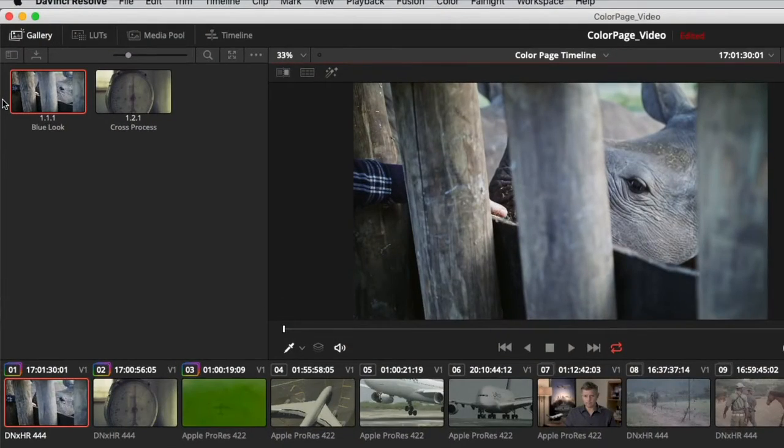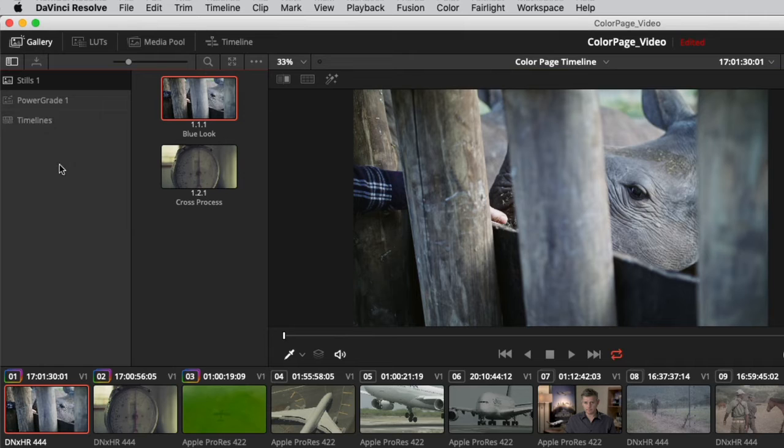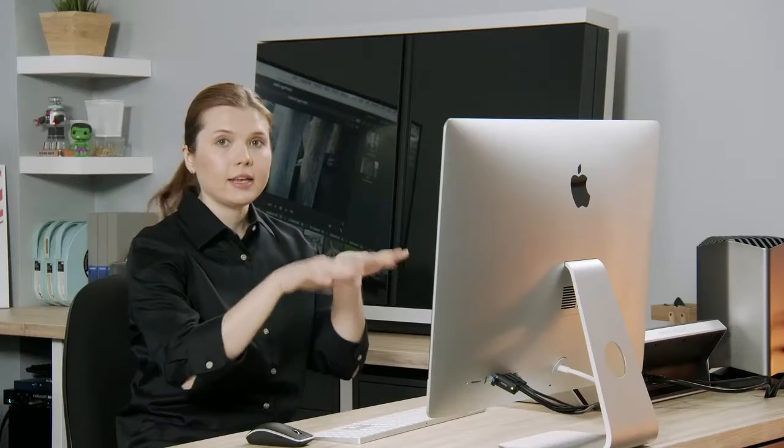To access our list of albums, I'm going to click on the sidebar icon in the top left corner of the gallery. And by default, these are the albums you're going to see. Stills 1 is where everything ends up. Power Grade 1, which is essentially an album that shares your grades with other projects on your workstation, which is really cool. And then Timelines, which gives you access to all the timelines that you have in any given project that you're working on.